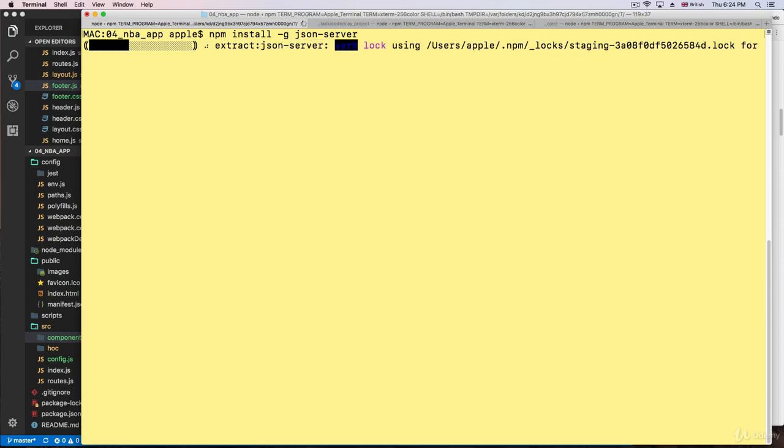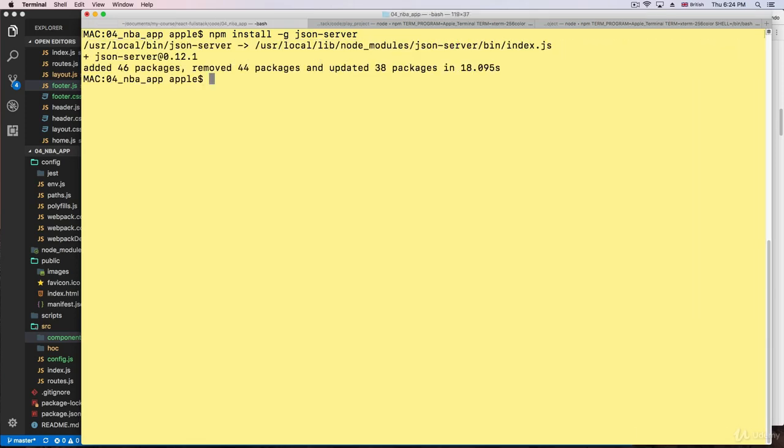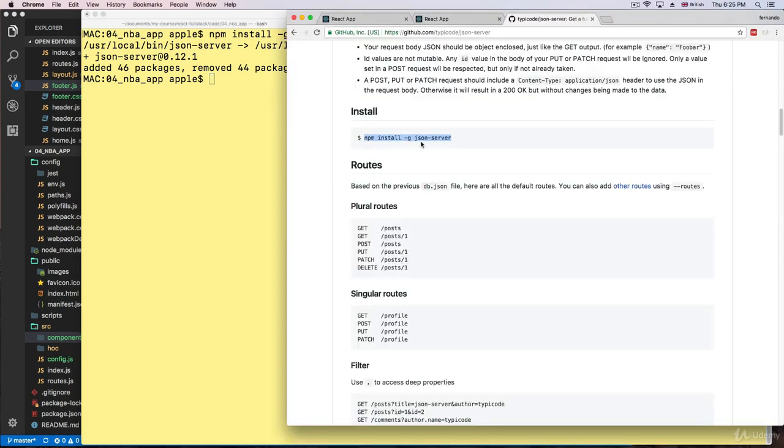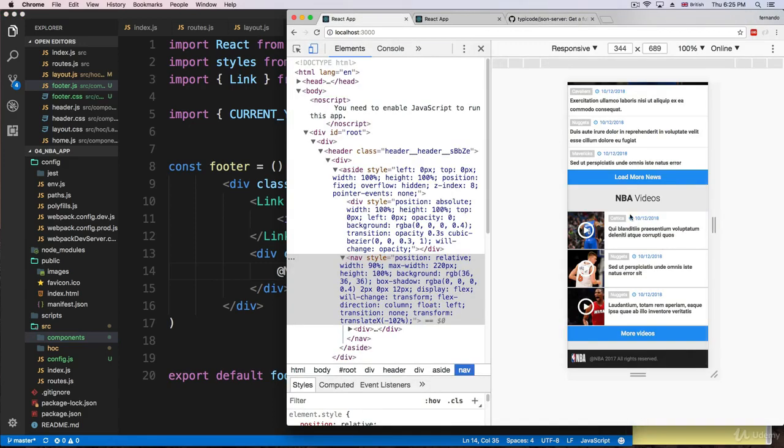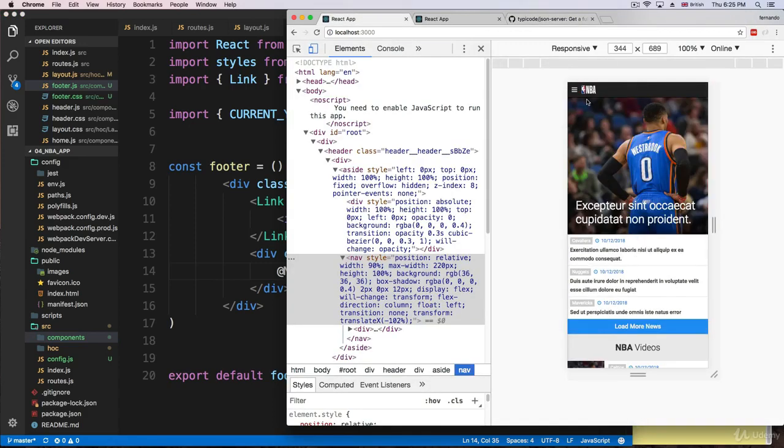Now whenever this is installed, we're going to run a command and of course work with the JSON database. The thing is that JSON server needs a database, and the database is going to be just a JSON file. I've added as a resource a JSON file, which is going to contain all the news, all the videos, and everything else. It's going to be a kind of a big JSON file.